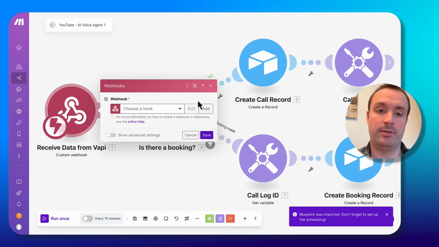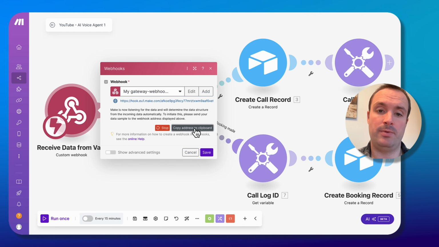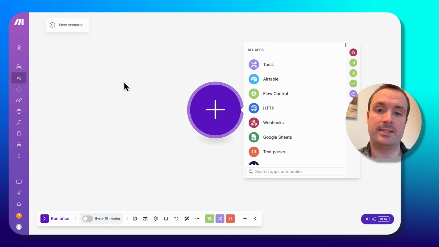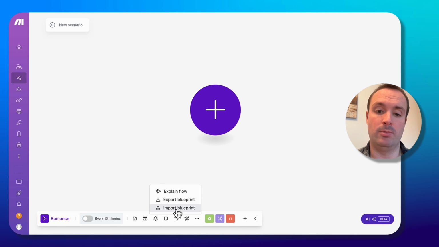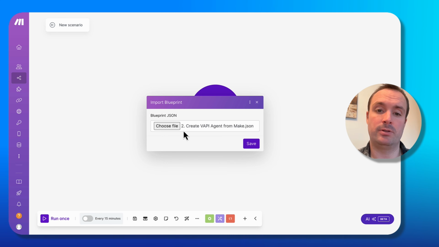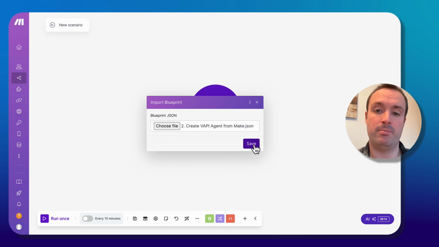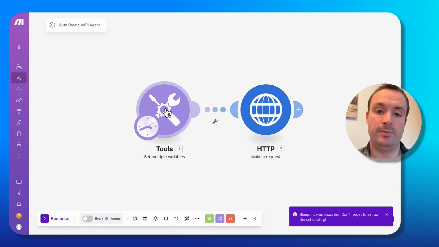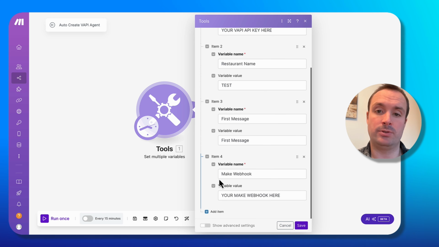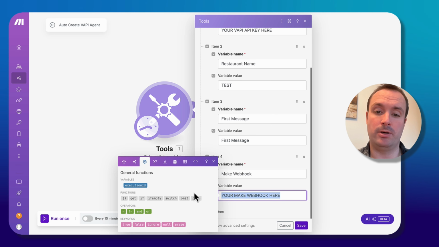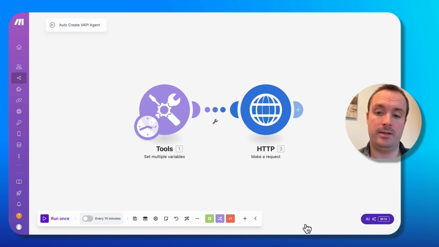What we want to do then is click on the webhook, choose add and save. We then want to copy the address to clipboard. We then want to create a second new scenario in a separate tab. And we'll do the same thing again. We'll click more, import blueprint. This time we'll choose the 2. Create VAPI agent from Make file, choose save. And then what we want to do is come into the tools here and scroll down to the bottom to the Make webhook, and we want to paste the webhook in here and choose save.